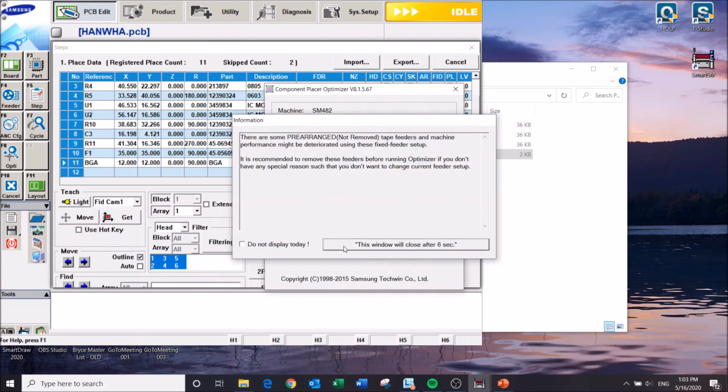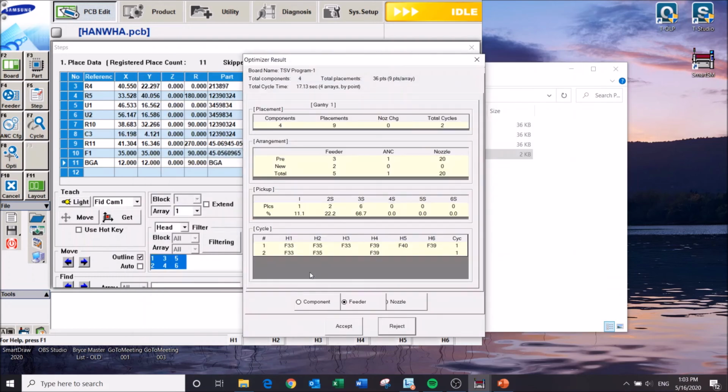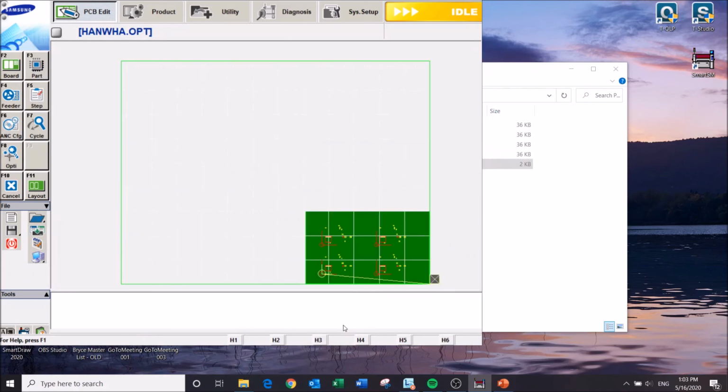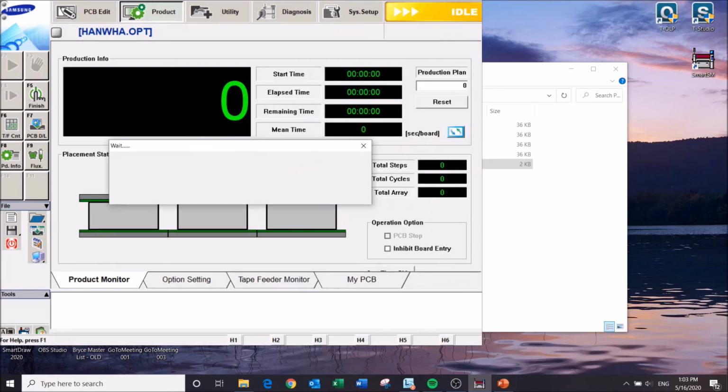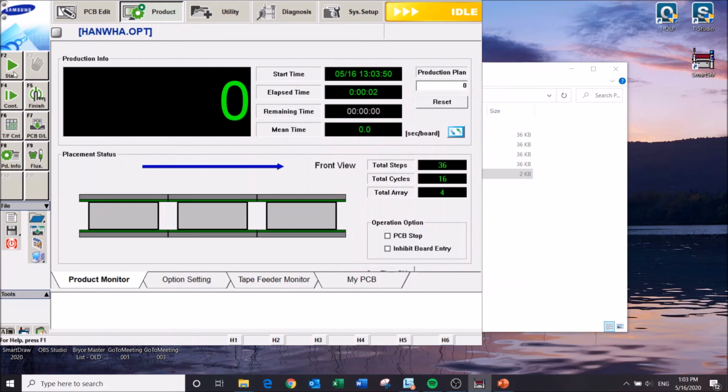This is going to give us our feeder array output and our best placement from start to finish for most efficiency. Well, at this point, we are ready to run a program.